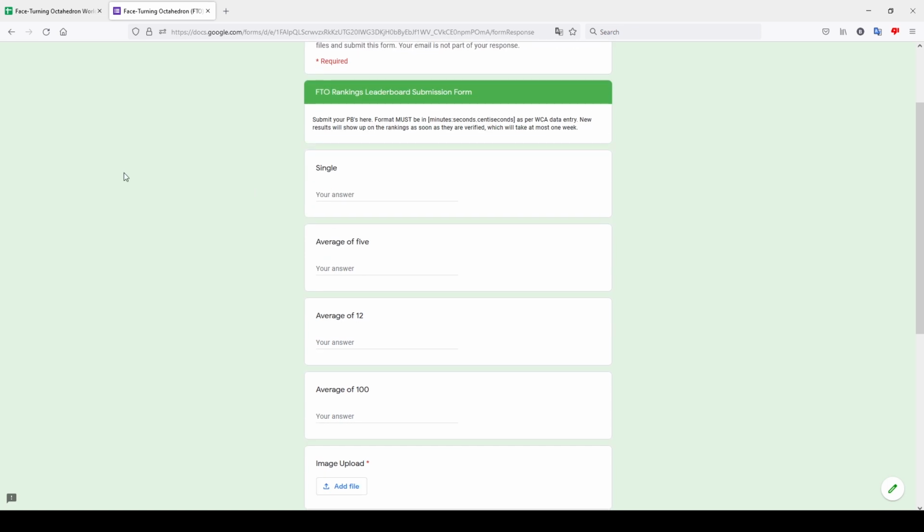And the difference between the previous form is that your individual PBs for the category single, average of 5, average of 12, and so on, are now separate questions. So say you only have an average of 5 to submit, then you only have to fill out the average of 5 question with your PB time, and you can leave the other 3 blank. So I'll just go ahead and just submit an average of 5 here. That is not my actual average of 5.